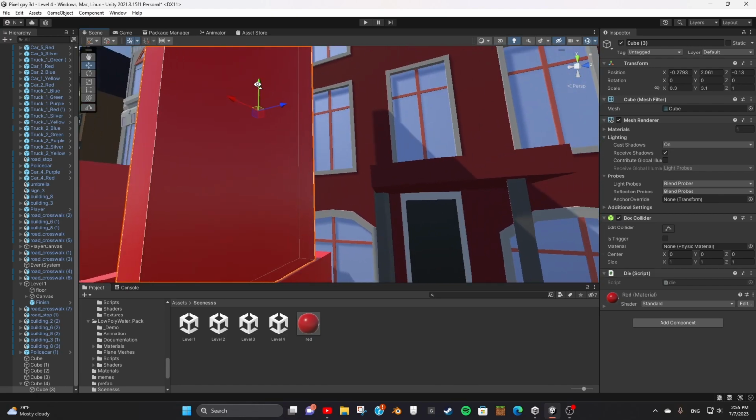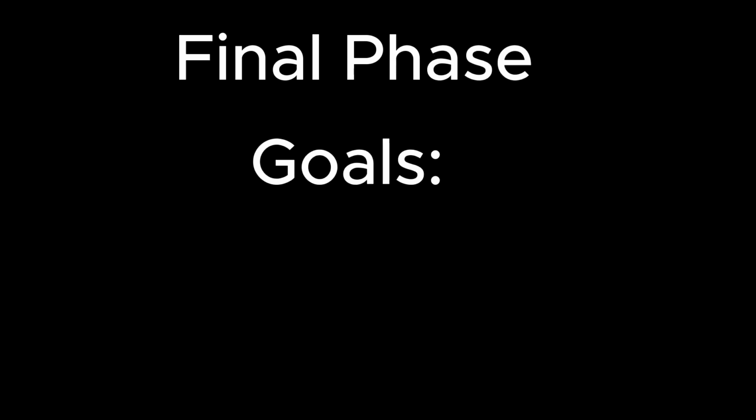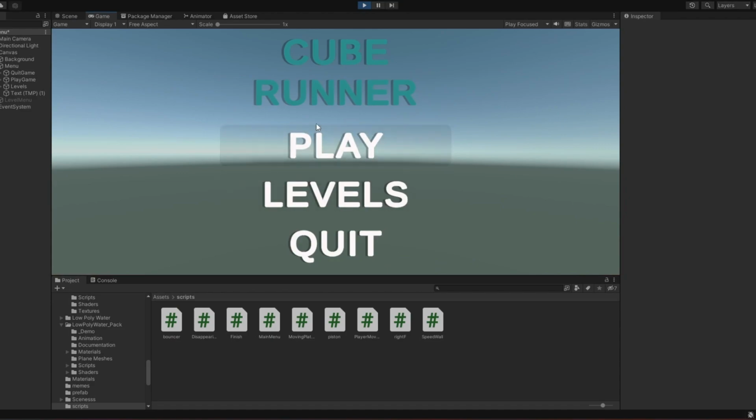Anyways, I underestimated how long it actually takes to make maps, and now we only have 2 hours left to finish the game. The last 2 hours actually went pretty smoothly. I finished the main menu. It looked kind of scuffed, but I only had 2 hours, okay? I don't really know how to make a main menu. I just learned how to do it.